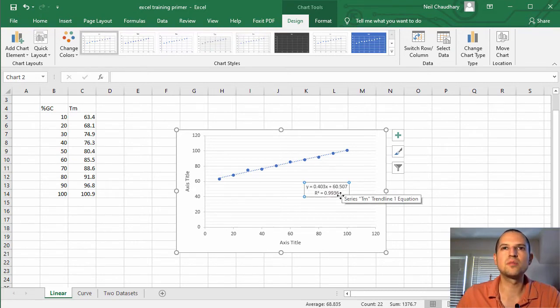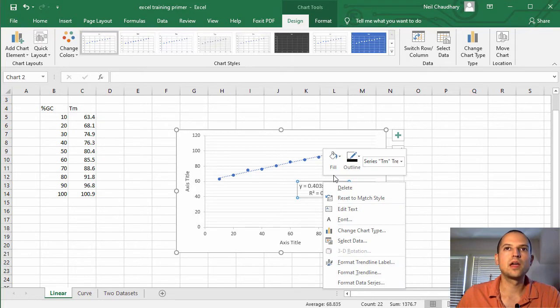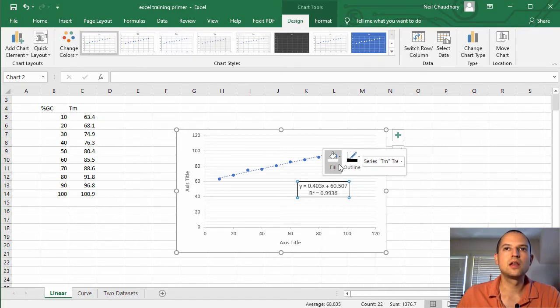This trend line here, the equation for the line, is great, but it's not super easy to read, so I want to make this a little bigger and make it stand out a bit more. So the first thing I'm going to do is increase the font size a bit. I think that's good. And then I want this box to stand out a bit, so in order to do that, I'm going to click on the box. I'm going to right click, and I'm going to select an outline, and I'm going to select a fill. So I've filled it with the color white, I've outlined it with the color black, and now I've got a little box that stands on its own and shows me the information for this relationship.